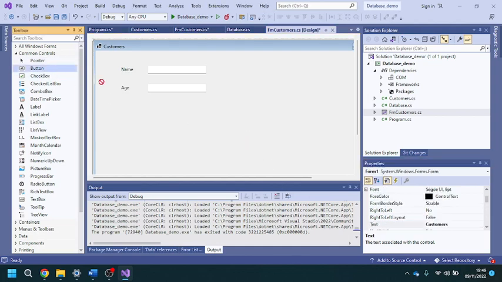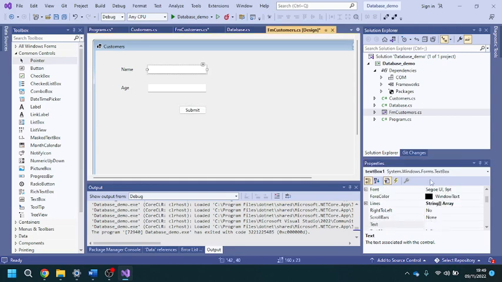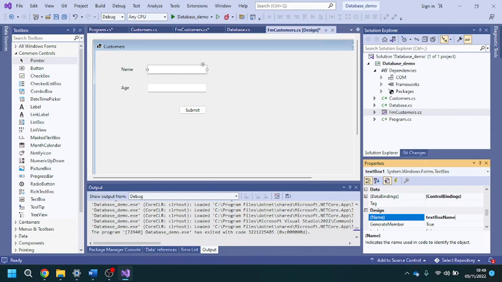And we'll have one button down here, and we'll call that submit, okay? And I'm going to change these property names a little bit. So this one here is going to be called... where has it gone? Right, text box name, and then this one here is going to be called text box age. Okay, we'll call the button submit, like that. Okay, right.